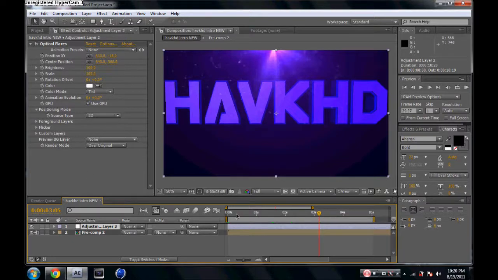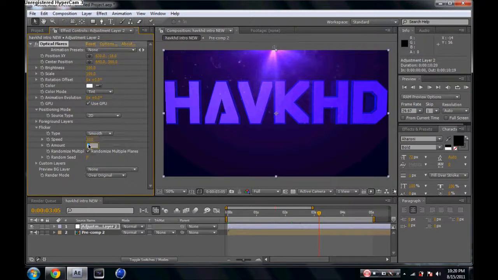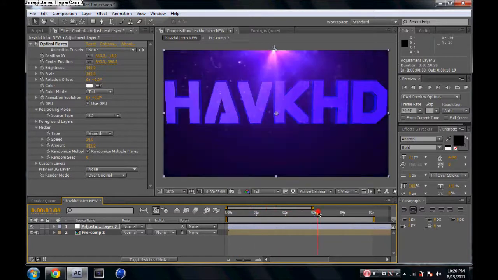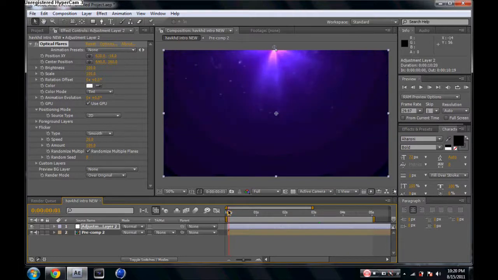But again, as I said before, you'll see a flicker. Go to optical flares, right between foreground layers and custom layers. There should be an option called flicker. Drop that down, put the speed up to say 20, and the amount up to 100, and enter that, and then it should have a nice little flicker to it as it's going in. Now if you render that out, I'm only going to skip one frame, so I'm just going to wait for that.